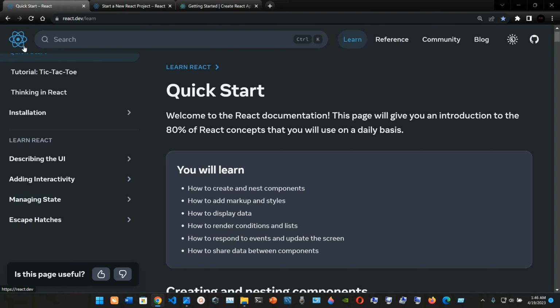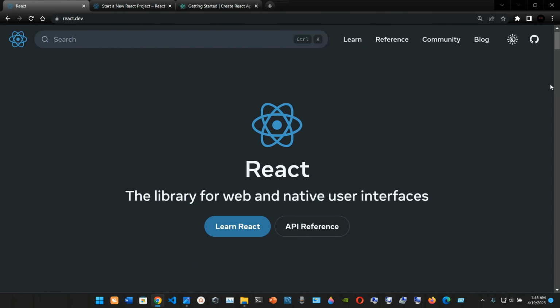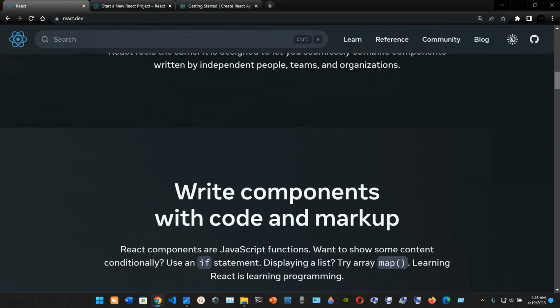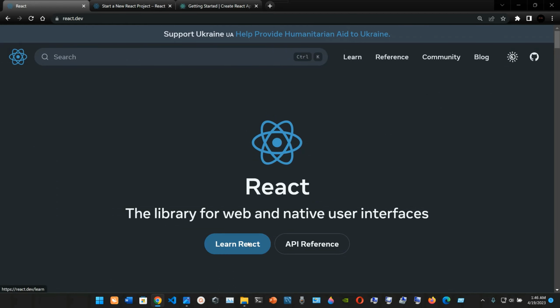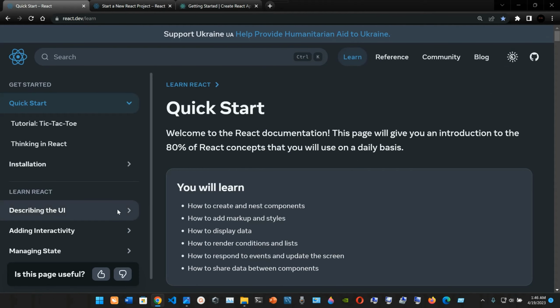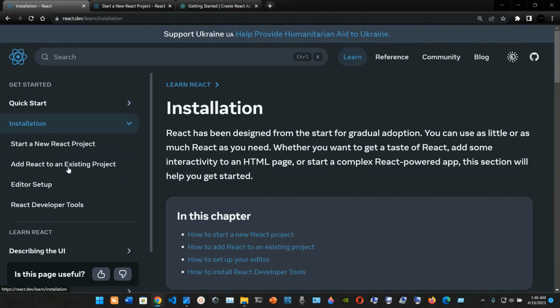So if you go back into the official website, as you can see, we have a bunch of information here, but we are gonna click on Learn React and we are gonna press installation, and we have 4 options: start a new React project, add React to an existing project, editor setup, and React developer tools.